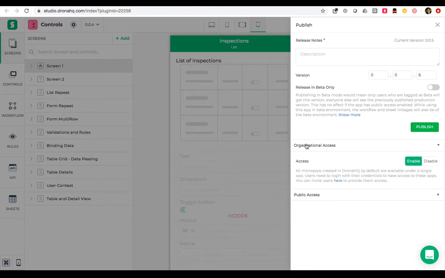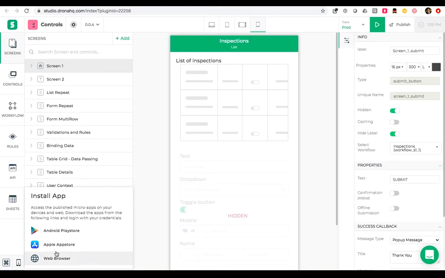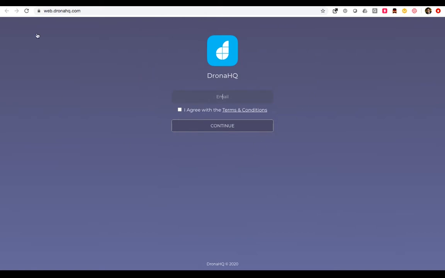When I enable the organizational access from here, all the micro apps that I'm creating and publishing will be available to the users under a specific login. Where do I get that login? If you see here, let me just close this, there's an Android app on the Play Store, an app on the Apple App Store, and a web browser. Let's open the web browser for the sake of it. Now, when I open this, you'll be directed to the URL where your users will be able to log in.